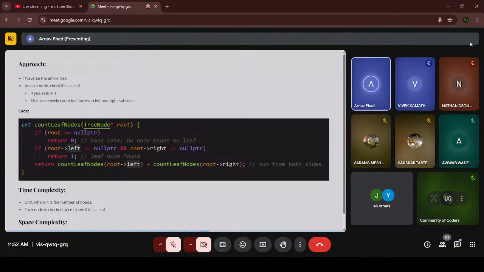So the approach is simple: traverse the entire tree as we did. It is the same post order traversal, and check if a node is a leaf or not with this line of code. And if it is, return 1.